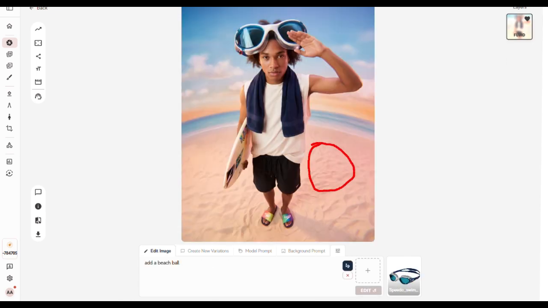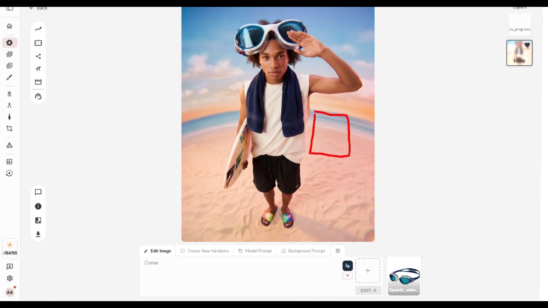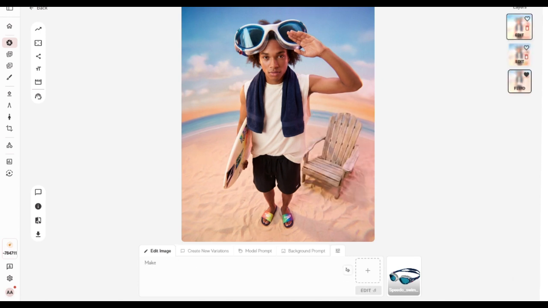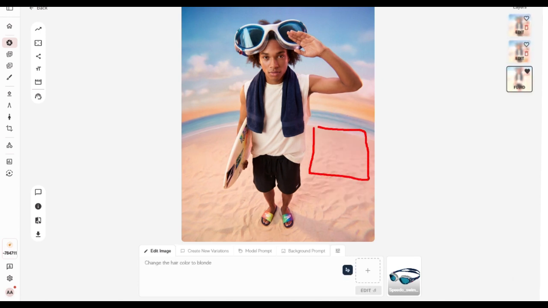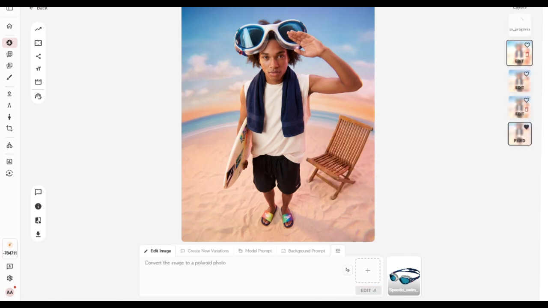Add props. Same idea. Draw a circle, type, add a beach ball. Sketch out a chair shape, type, add a wooden chair. Or skip the drawing and just mark the spot and describe what goes there.